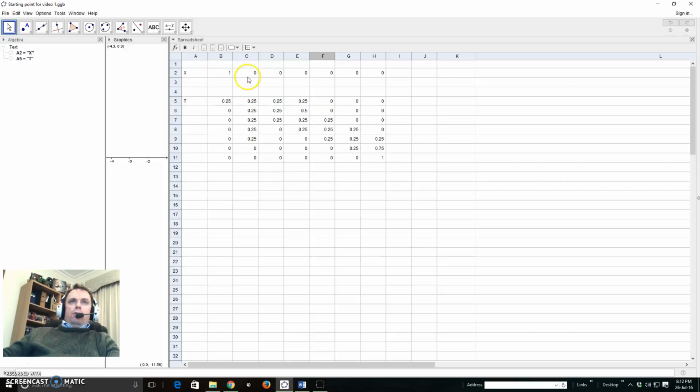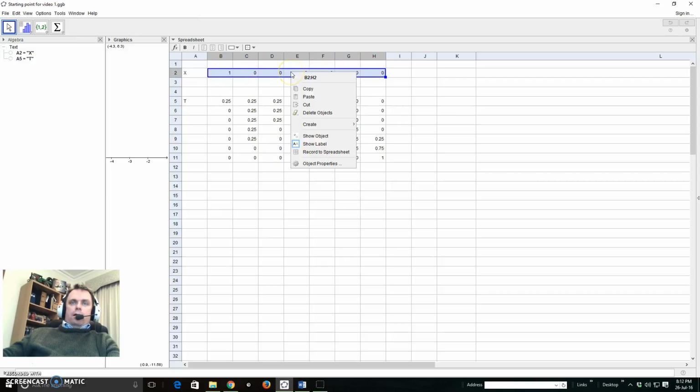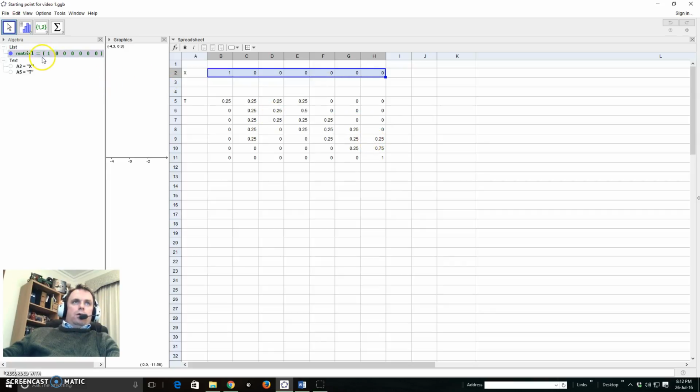But at the moment, even though they're typed into these cells, GeoGebra doesn't actually know they're matrices. So that's the first thing we need to do. We need to tell it that these are matrices. So we select this state matrix here, right click, and then go create matrix. And you can see it appears over here in the algebra view.